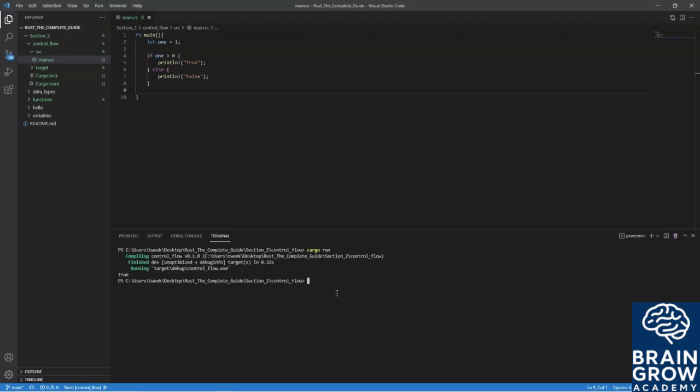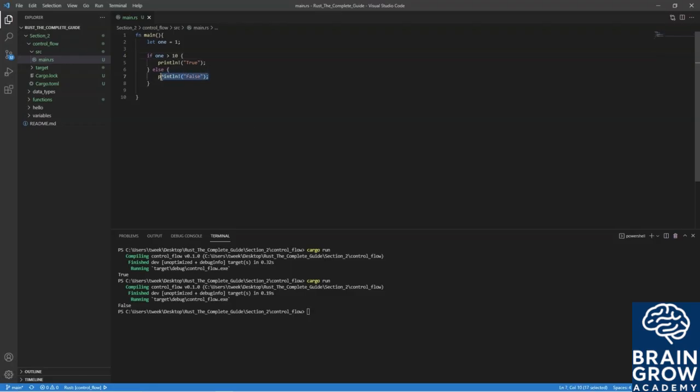So we know that 1 is greater than 0, so we got true. But if we said is 1 greater than 10 and we ran it, now we fall back to our fallback plan of false. That way we have logic for if any of our conditions are not true.